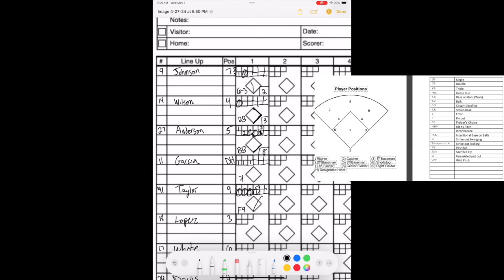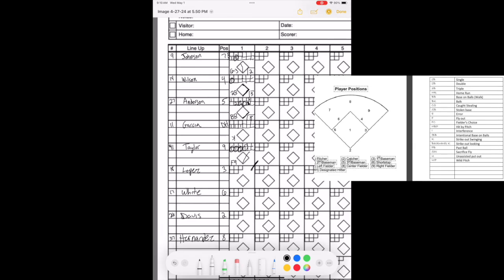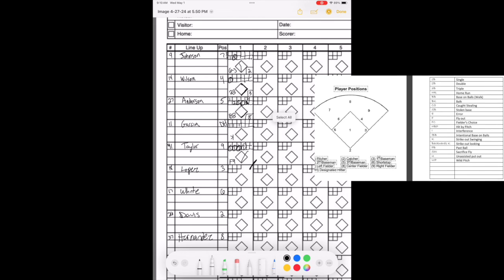This ends the inning. So we put our hash, and we would then advance on to the second inning. And we forgot to update our pitch count. So 8, 9, 10, 11, 12, 13, 14, 15. And then you just continue on for as long as the game goes.